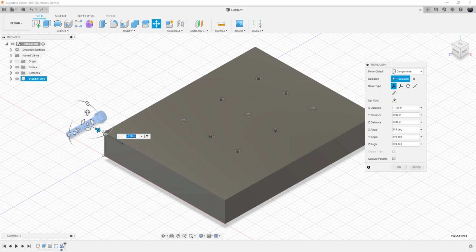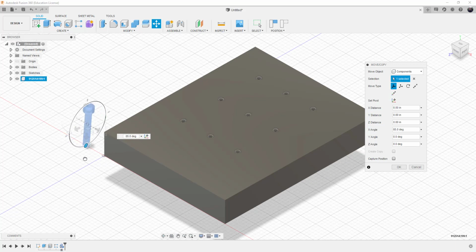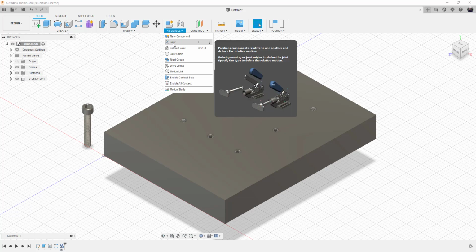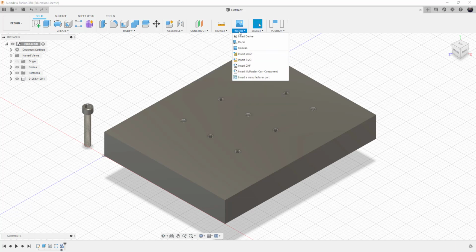We could rotate it. That would make it a little bit easier. So we could rotate it 90 degrees and choose OK. So once it's here, we'll have to use the assemble tool and make a joint and connect the joint. But before we do that, I'm going to go ahead and insert another one because I think we need to see that process again.